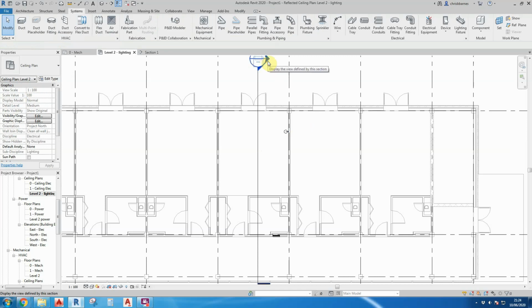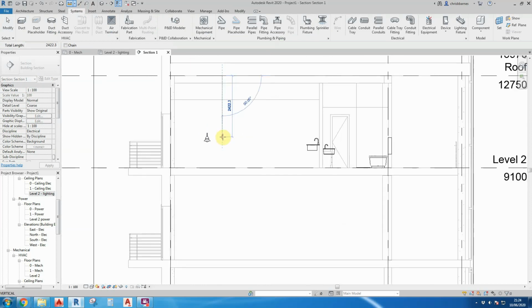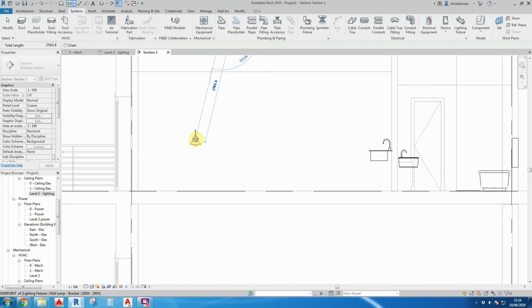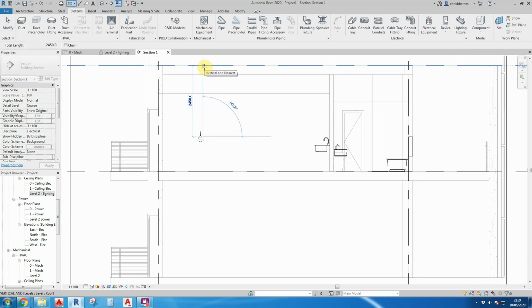So if we go up here and measure up from the roof down, we're at 2450 to where the reference plane is on the luminaire here. So let's measure that again from here, 2450. So that's what it's actually referencing on. It's referencing this level here and then down.